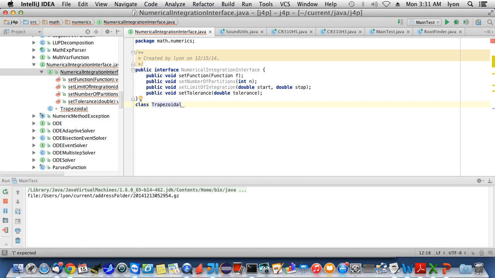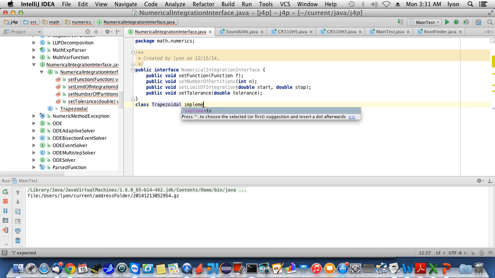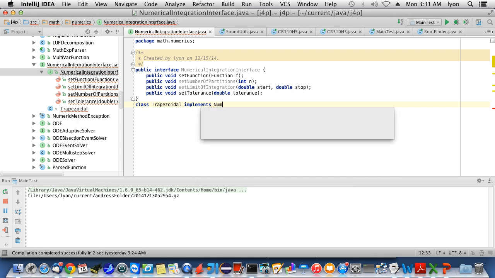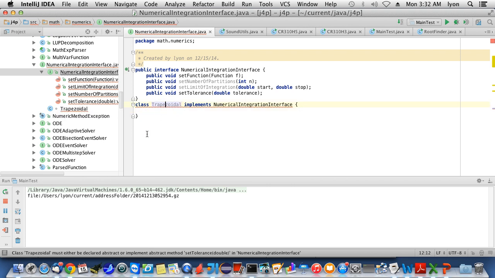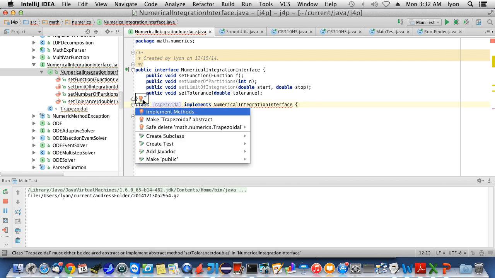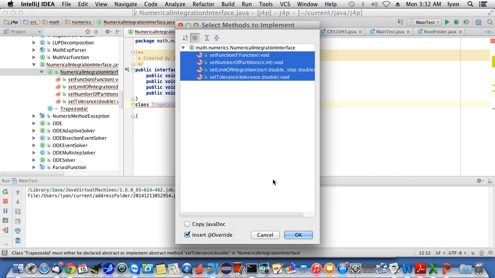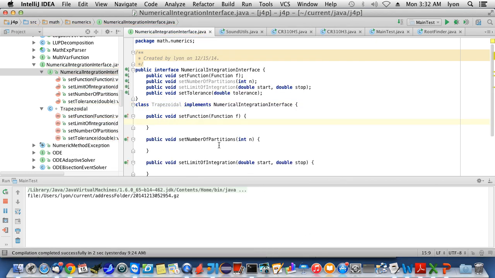Trapezoidal, trapezoidal. And let's see, implements the numerical integration interface. Well, that's not too bad. But now I'm getting all this red, and the reason I'm getting the red, it's not abstract, so we have to provide implementation for all the methods. And so here are all the methods in here. We're not going to insert the overrides because that just clutters up the joint. And here are all the functions.